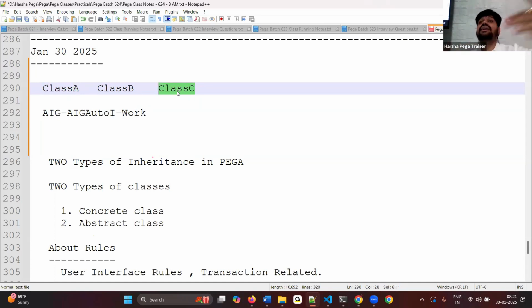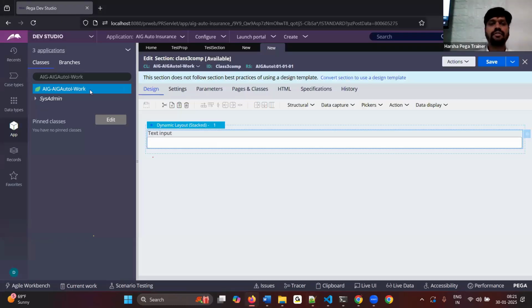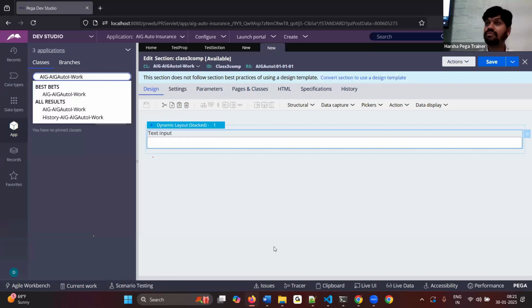It's like a chain. Our family tree structure. Grandfather, father, son. Okay. Son can access the property of father as well as grandfather. Father can access the property of his father. So that is same applicable in PEGA also. So a class can access the features of its parent as well as grandparent. From this particular one, what we have observed is these 3 classes are having already an inheritance relation defined. Yes or no?